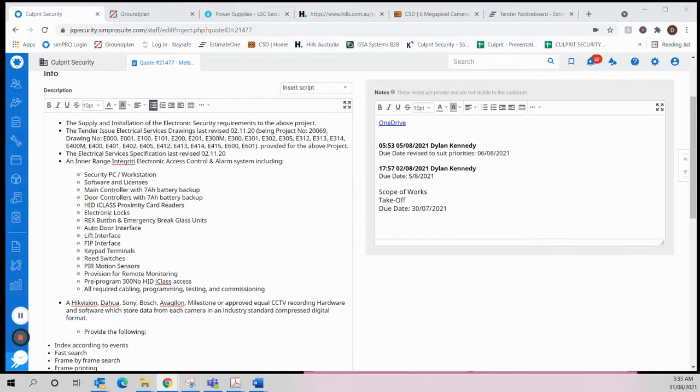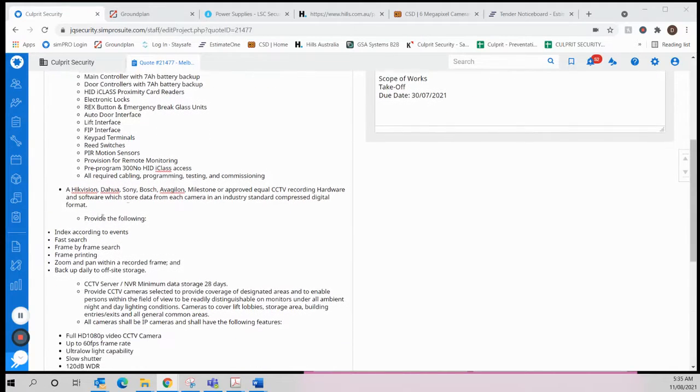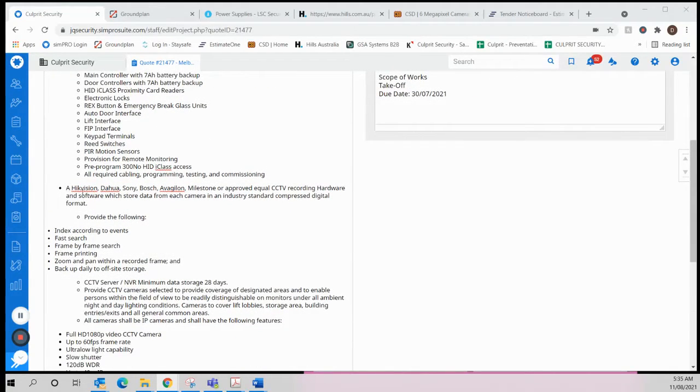So this is great. What you've done here in terms of picking up the iClass proximity readers, the iClass cards, that's perfect. I can see that this is just coming out of the scope of works and the format's not working really well. So we'll try and figure out a better way to set this up so the format comes across properly.